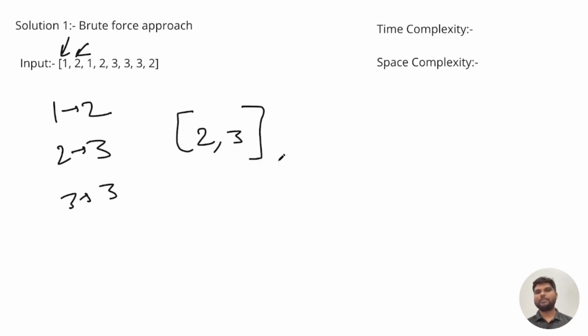So what's the time and space complexity for this solution? Well, we need to use 2 for loops, right? So the time complexity becomes O of n square. And what's the space complexity? As we are not using any extra space, the space complexity becomes O of 1.